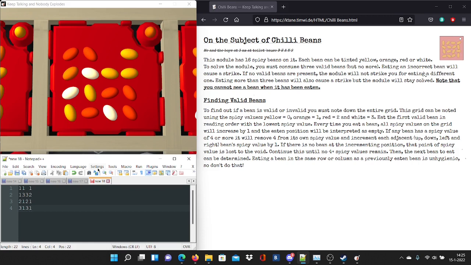Lowest value present on the module is a 1. The first valid 1 in reading order can't be in the first row, so it's this one here. And that's the second press. The module always solves on the third press, so we have one more stage to go. 2, 2, 2, 4, 4, 3, 3, 2, 3, 2, 4, 2, 4, 2.